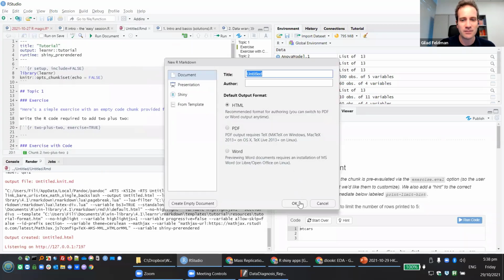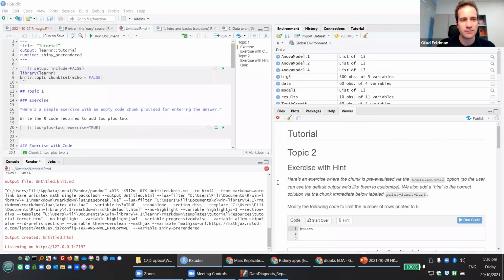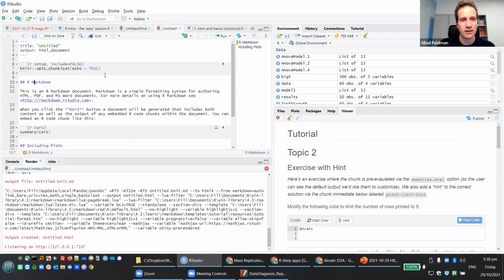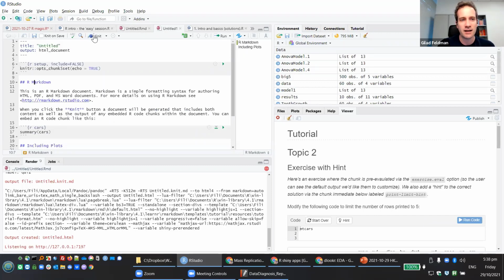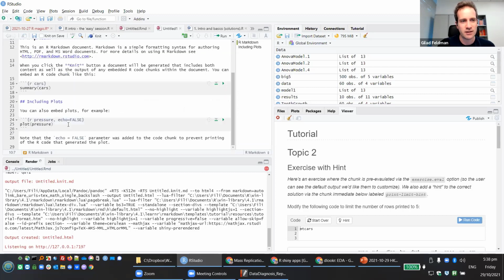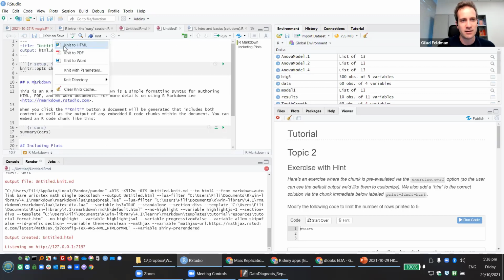Let's start a regular one, so I can show you a regular one. So this is what a regular one looks like. And the nice thing is that here, instead of run documents, as previously because it was a tutorial, now we have this knit. So we know how to look at these things, but now we can knit this to HTML, we can knit this to a PDF, and we can knit this to Word.